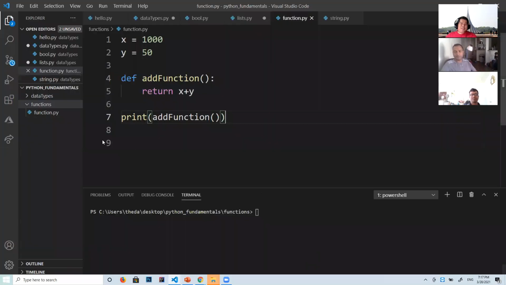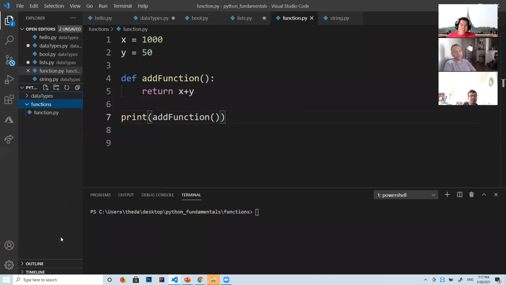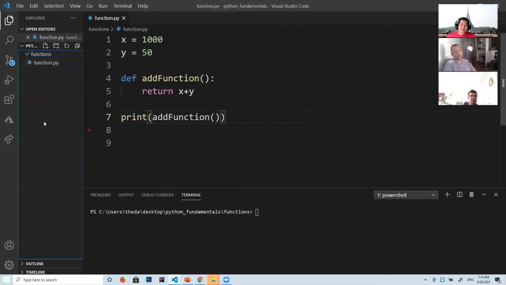Okay. Let's now discuss data types. I just want to delete the data type folder that I created earlier and write data types as another folder. I created another folder, okay? And inside the data types folder, I create the first data type, which is numbers.